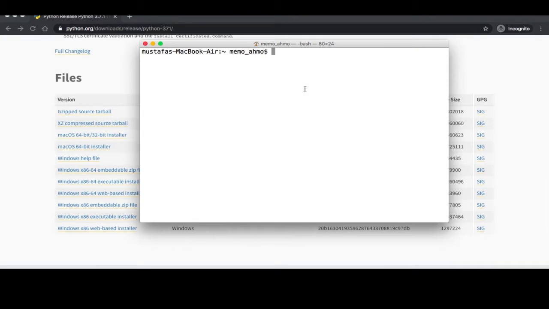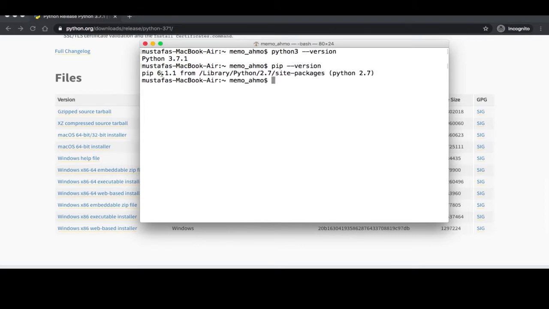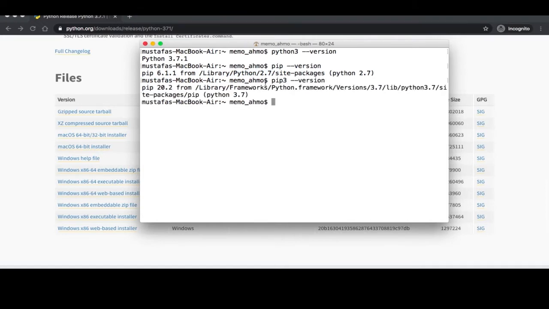And then in a new terminal, you need to type again python3 --version. And then hit enter. And as you can see, it's going to print out Python 3.7.1. And also make sure that pip is installed. Type pip --version and hit enter. And it should print out the version and where it's installed. Also pip3 --version and then hit enter. And as you can see here, pip 20.2 and it's installed. So this is how you can install Python 3 on your Mac.